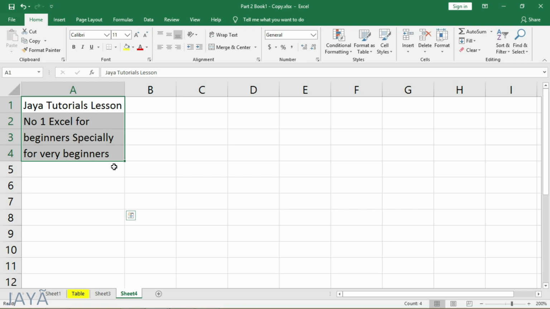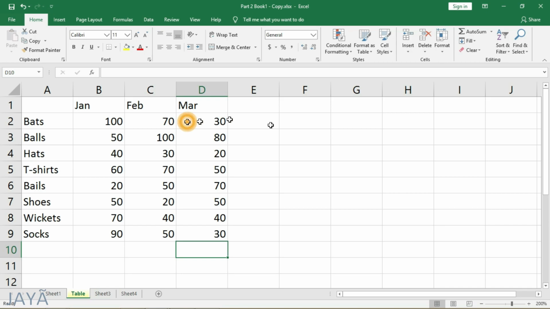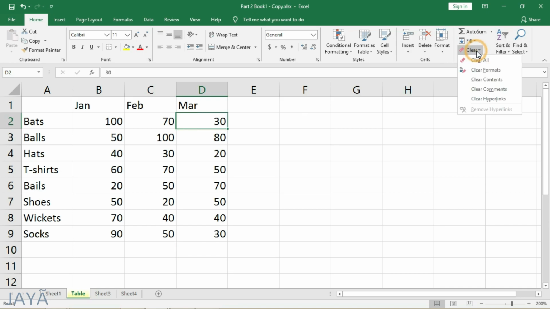If you don't have this option, we will be in real trouble rearranging this kind of fractions of sentences. Then I again go to this sheet, then see this clear option. We can clear everything in a cell, or we can delete formats, content, comments, etc. I select clear all. See, the data got cleared. Let's undo it.